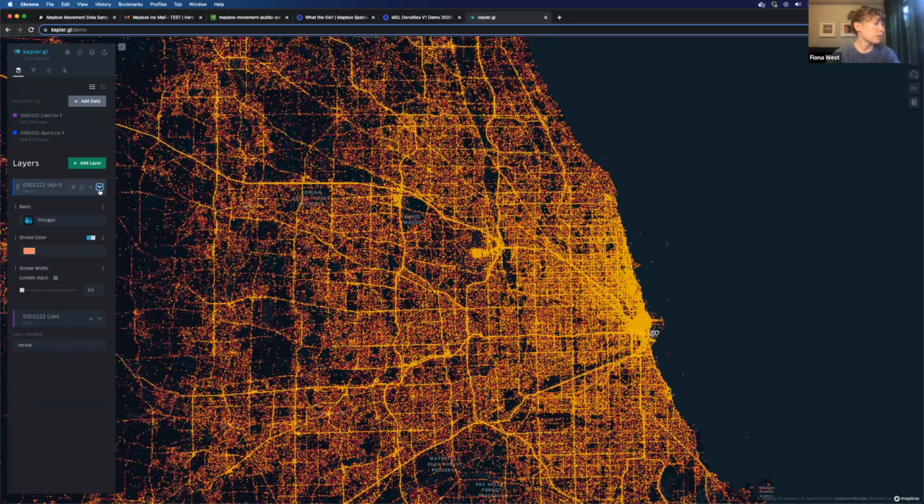So we can do the same visualization for April. So I'm going to have to switch this to points, tell it where to find the data.